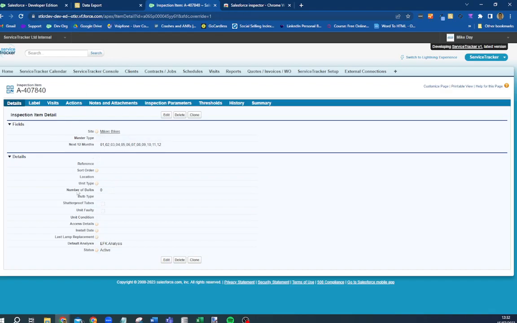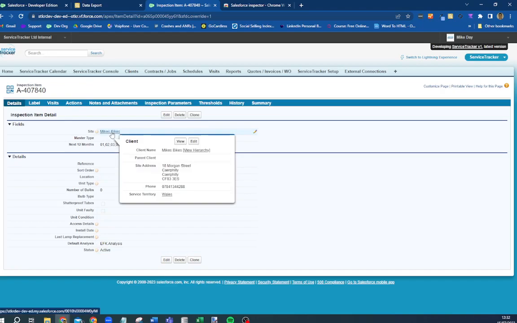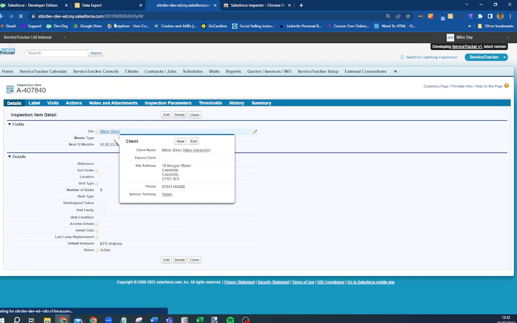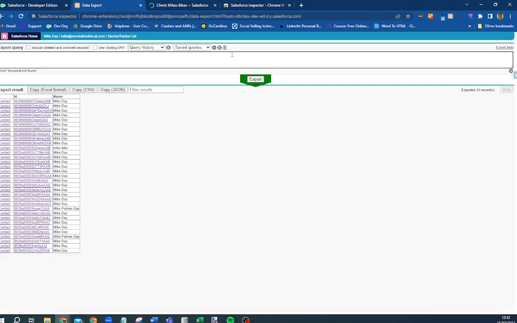So we're going to export all the fields from a particular account, and we're going to use the Mike's Bikes one. If I click on the Mike's Bikes record, you're going to see in the top here there's an ID, and you'll notice this everywhere in the system, but this is a unique ID for the Mike's Bikes site, and we're going to use that in our query. So I'm going to grab this ID, I'm going to pop it into this query window, and then we're going to get all the inspection items for that particular site.